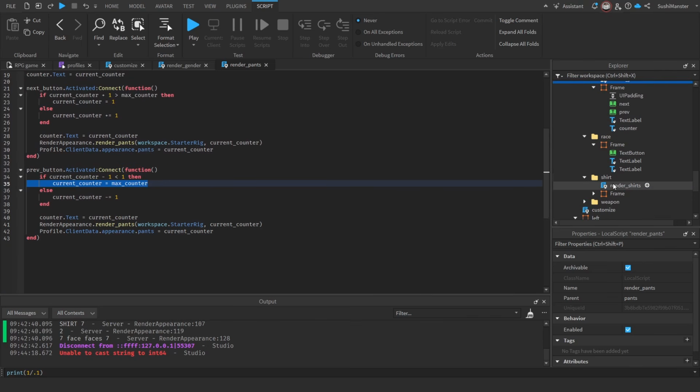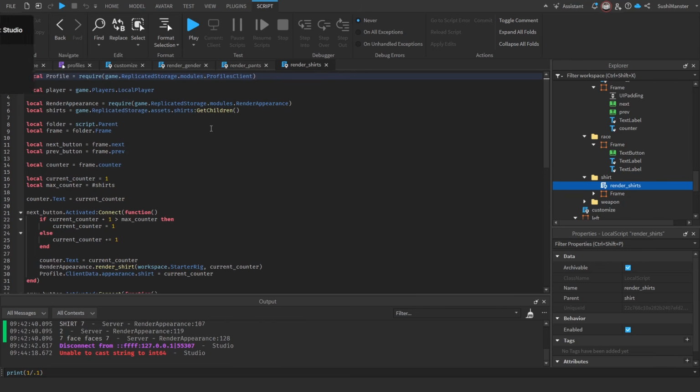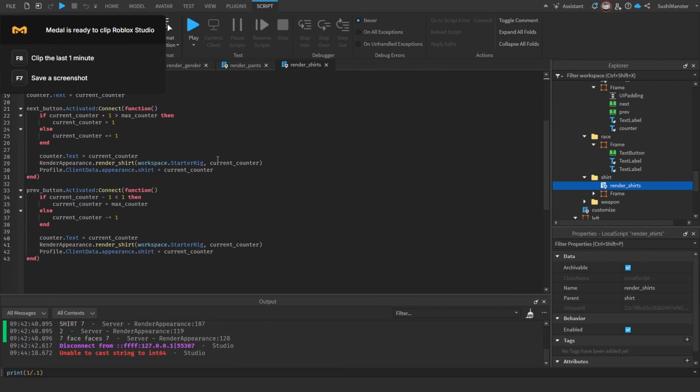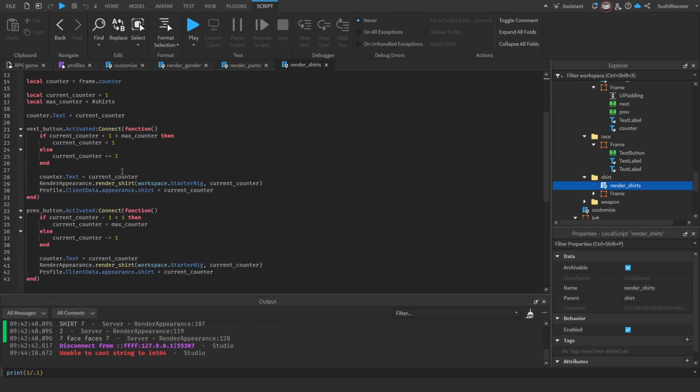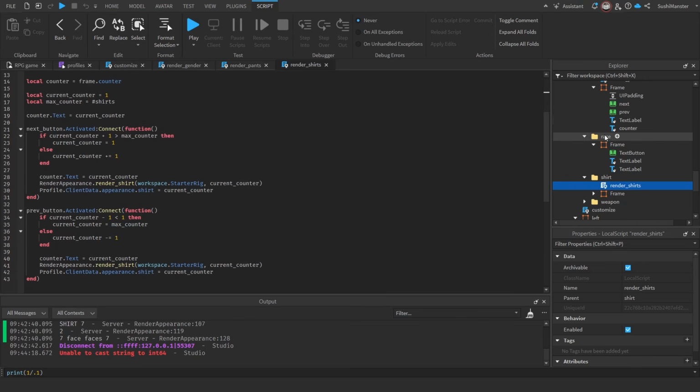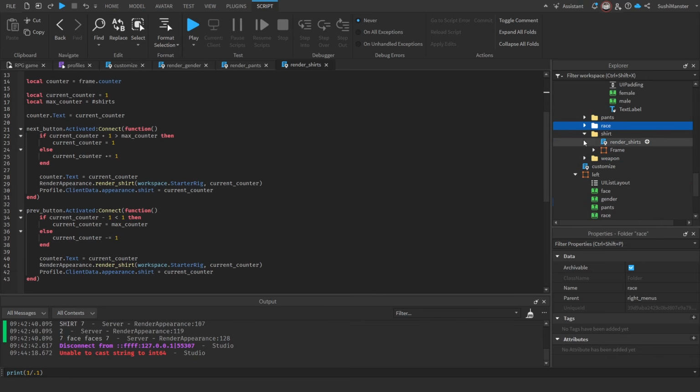Same thing with the shirt. As you can see, same thing with the shirt, except we go game.replicated.assets.shirts. Same thing with the shirts. Weapon and race doesn't exist yet, so don't worry about that.